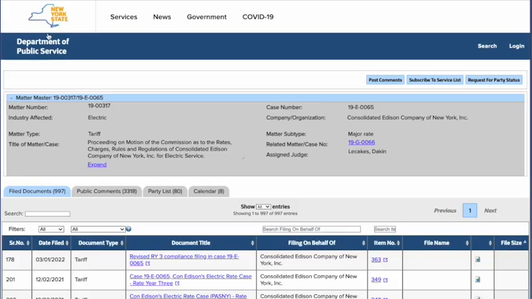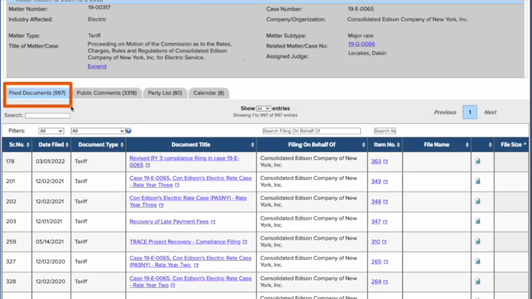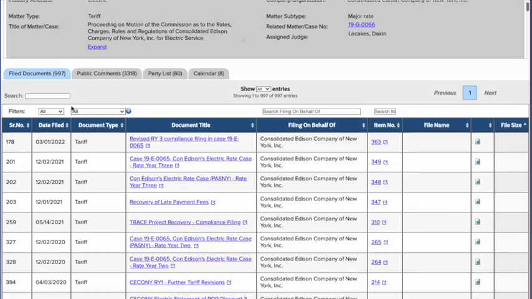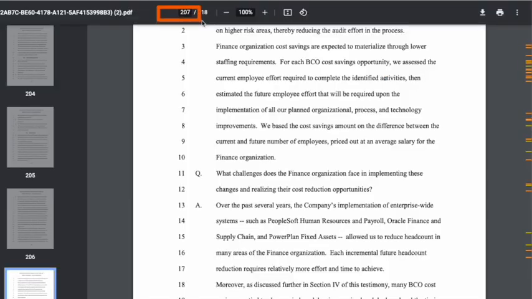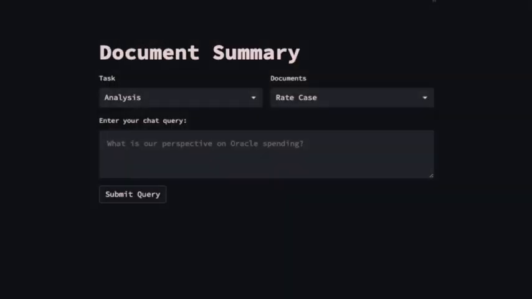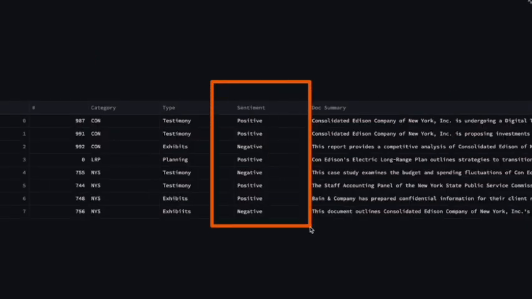First up, our enhanced knowledge base. Right now, there's hundreds of documents that go into the rate case. These are PDF documents that are hundreds of pages at times. Our AI knowledge base looks at all those documents, provides a sentiment analysis and a summary so users can consume this data much more efficiently.